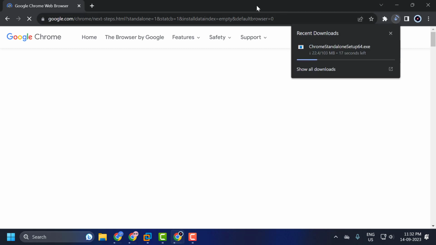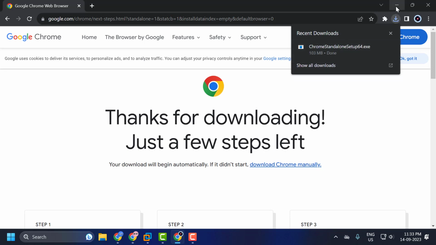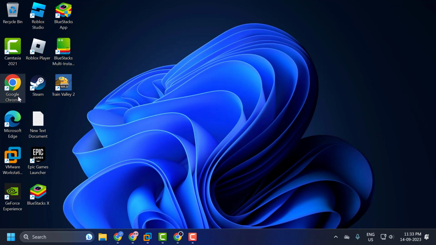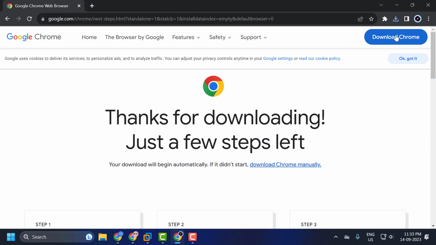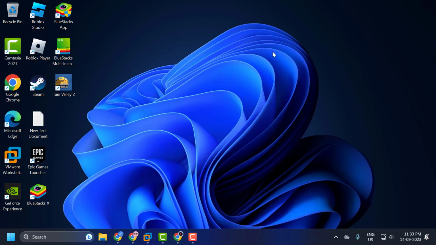I already have Chrome, guys. This is actually a Google Chrome standalone version. You can install it without any problems. Click on it and install it. In my case, I already have Google Chrome, so I'm not going to install it, but you can install it without any error. Click on it and install it.